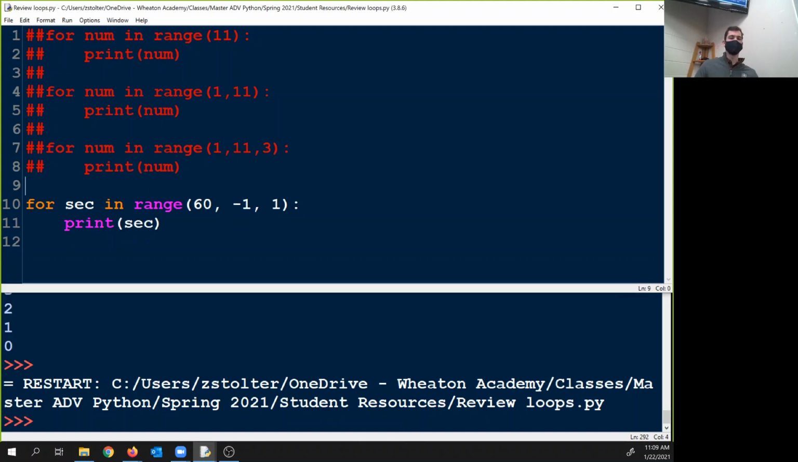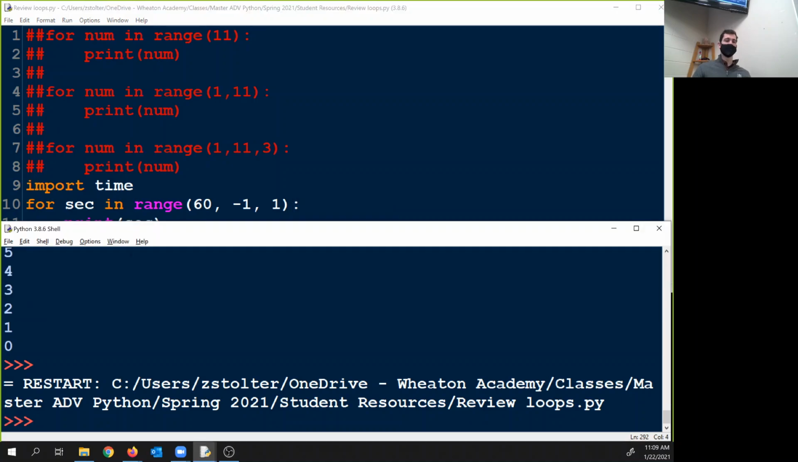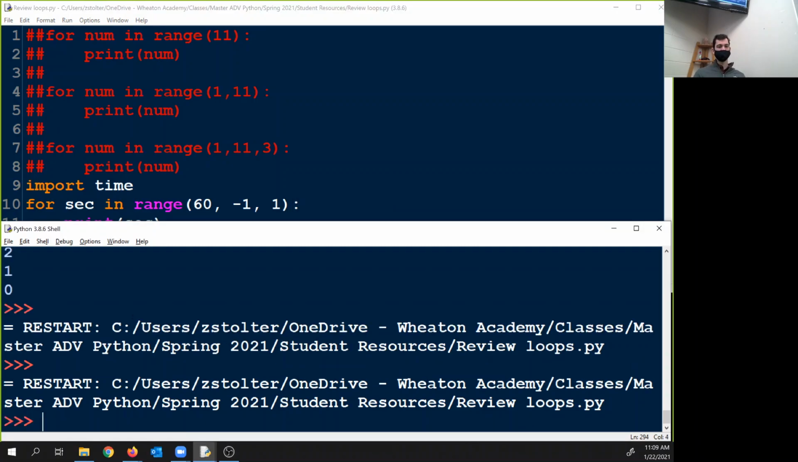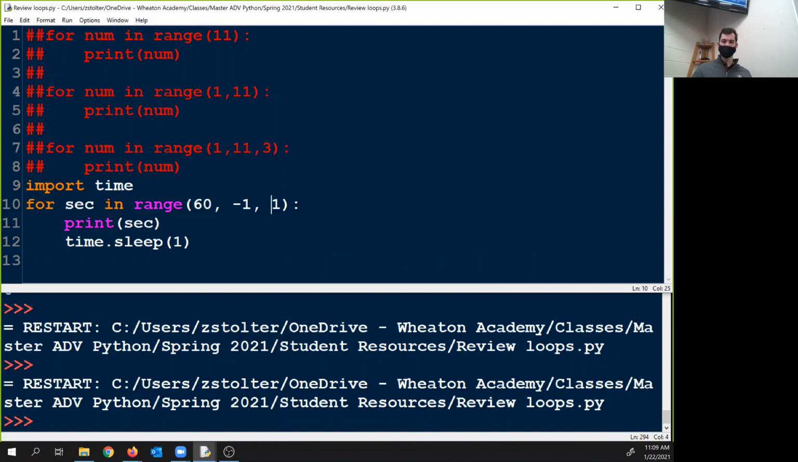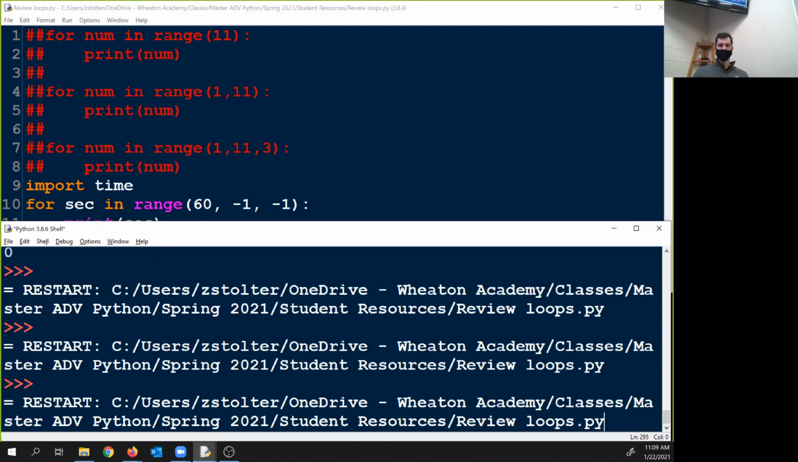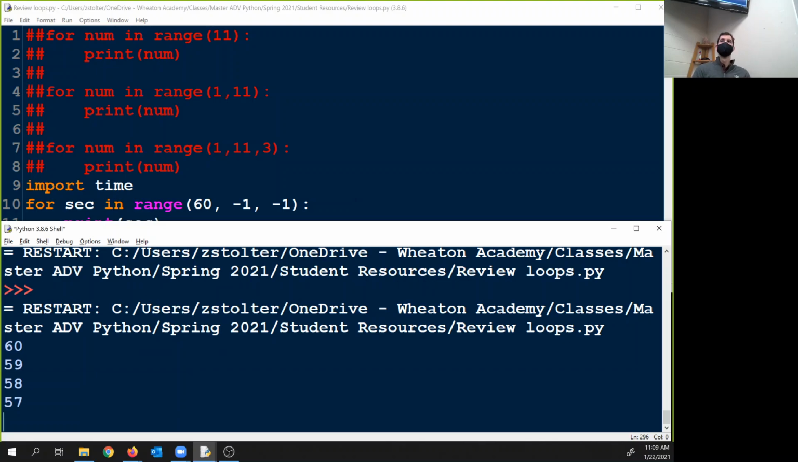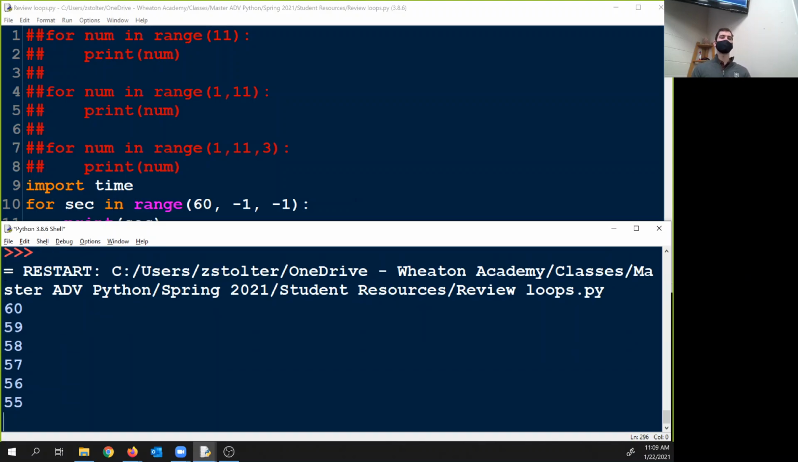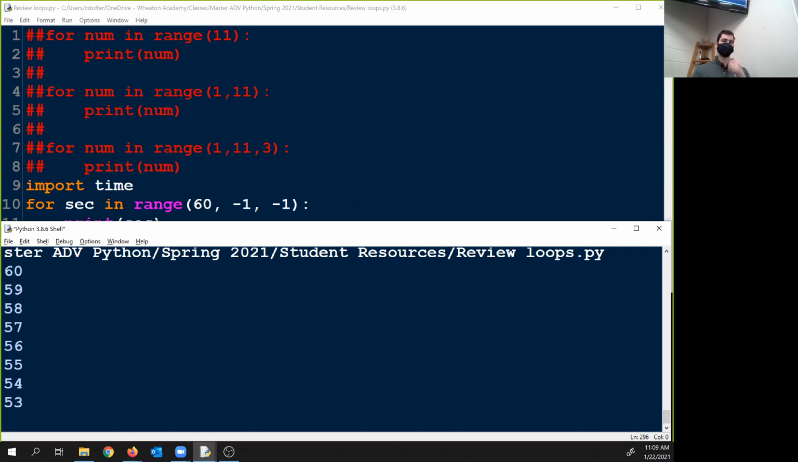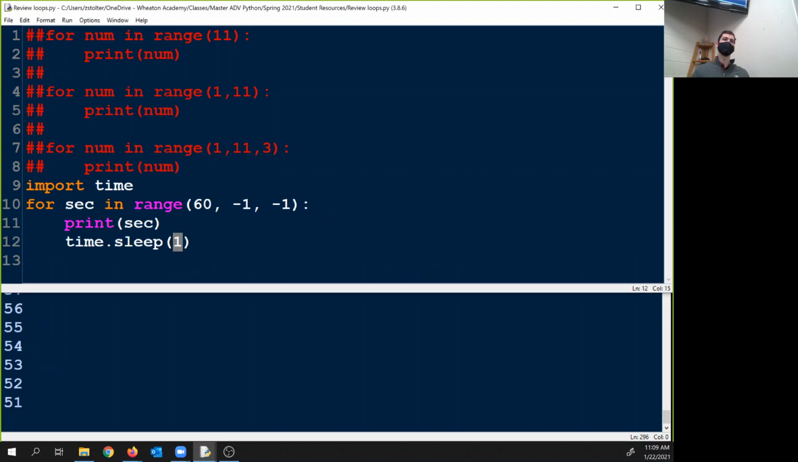You can also, this is just a fun little thing. And now here we have a countdown. Oops, I forgot to put the minus there. Time.sleep pauses your code for however many seconds are in here.